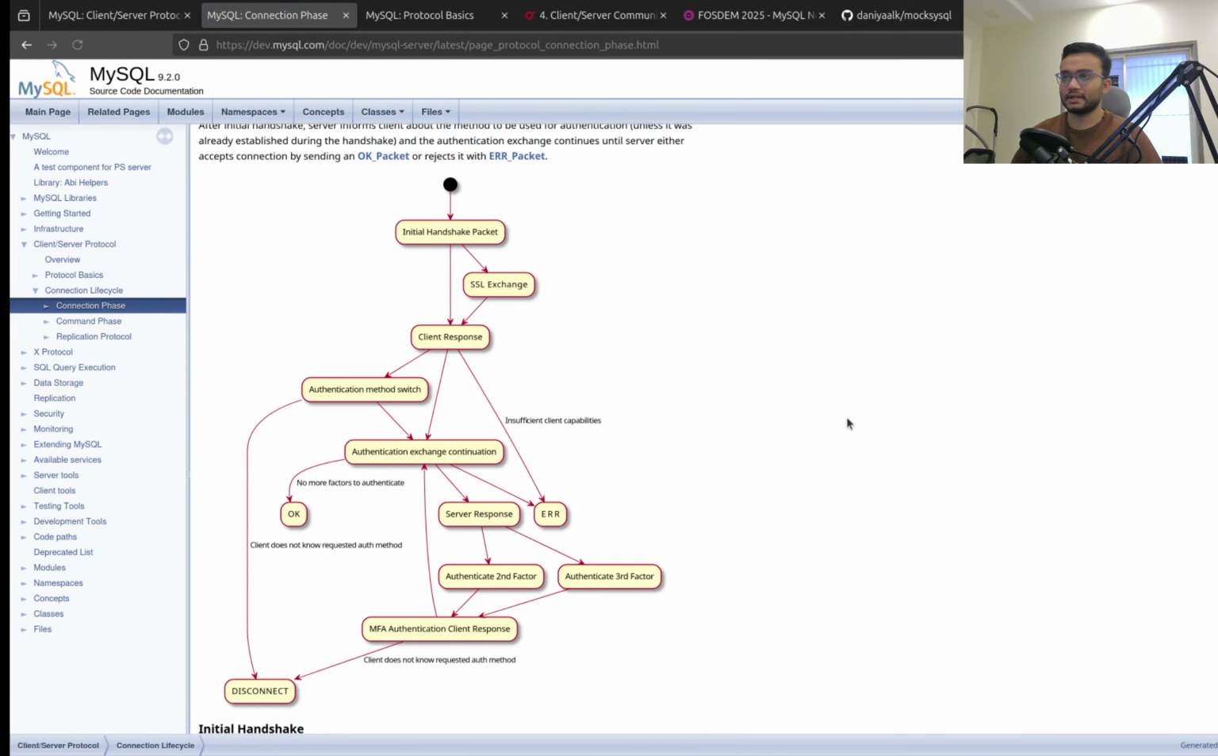So these are the connection phases that I was describing. You've got the initial handshake packet that comes in from the server. Then the SSL exchange might happen if both the server and the client support it. The client is going to respond to the initial handshake packet with the authentication details.